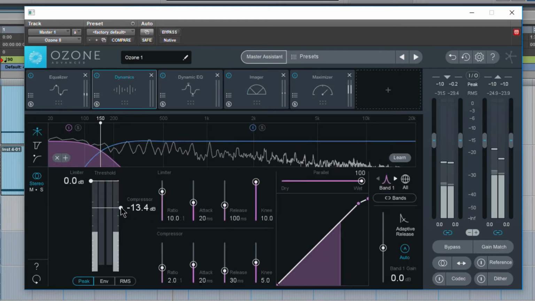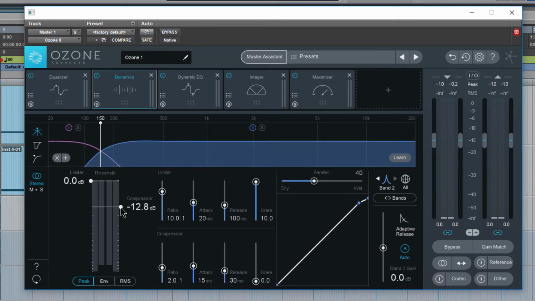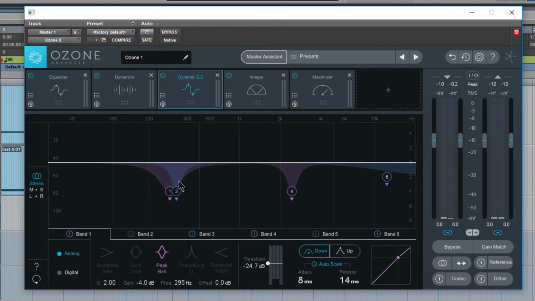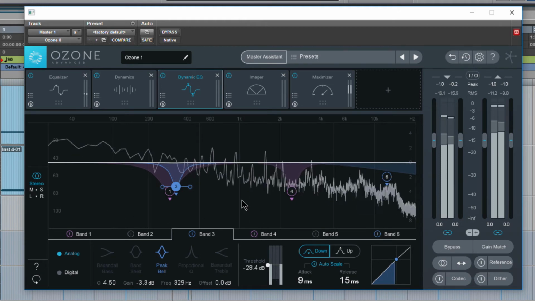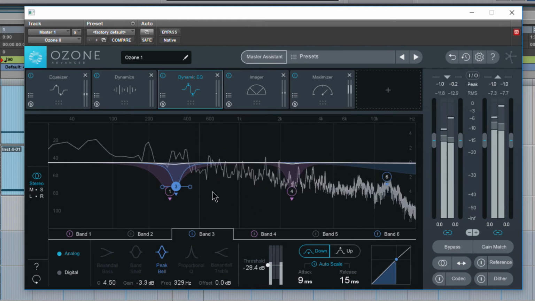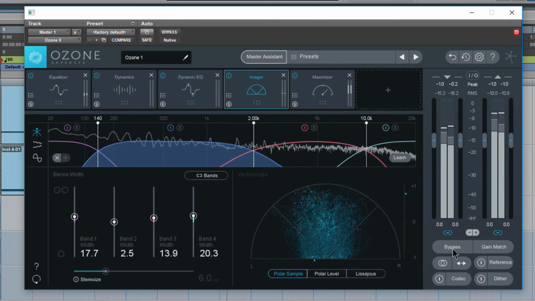Compressor's hitting a little too much. I'm hearing it jump around a bit. I don't want to compress too much here. And adjust our dynamic EQ. Our dynamic EQ is really cool. You can watch it jump around here. Bypass it.